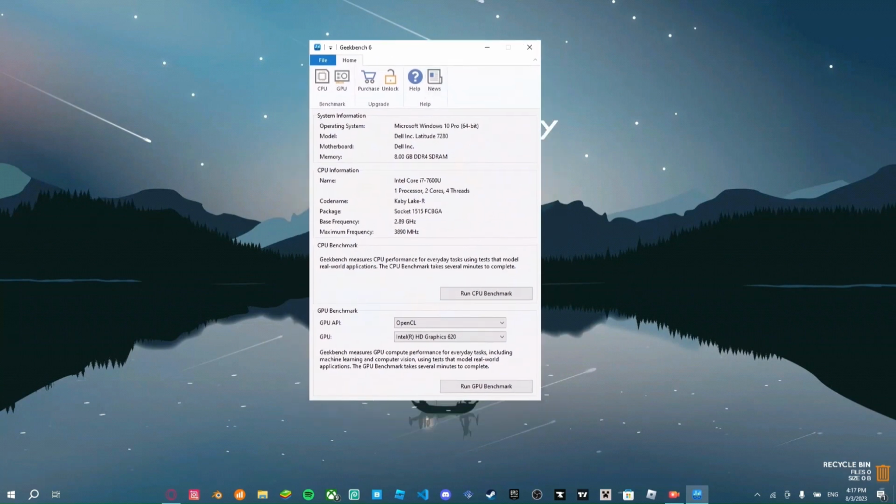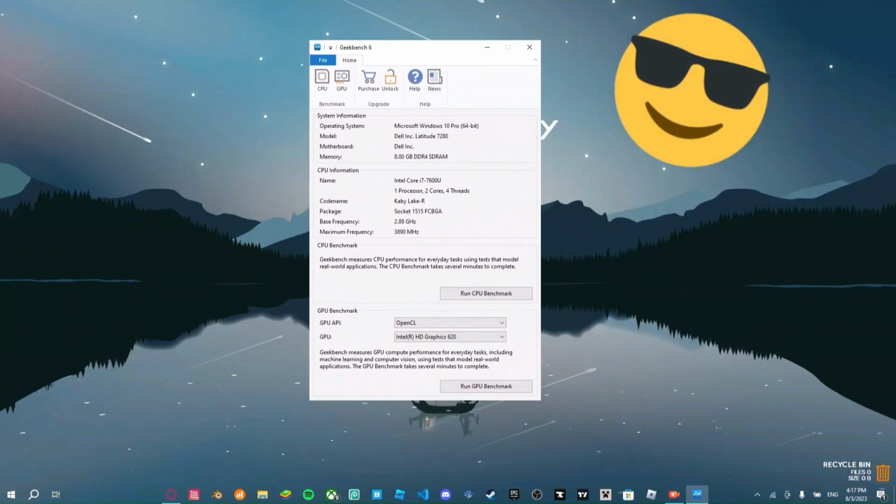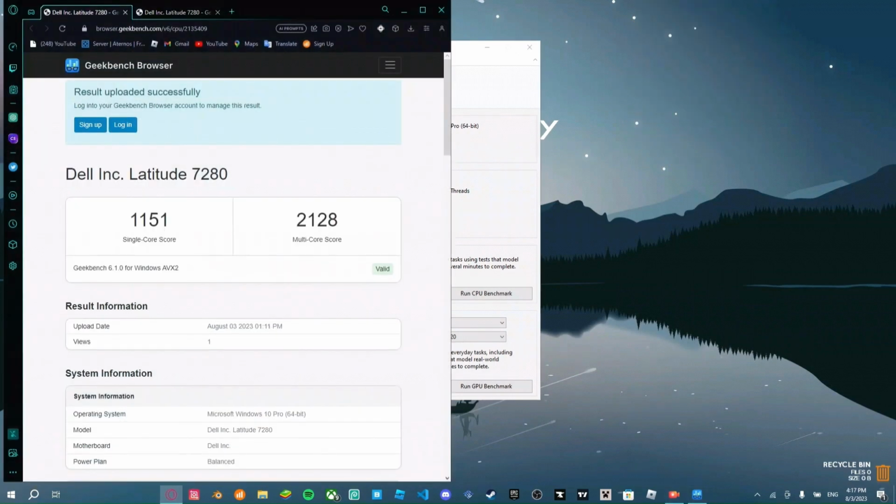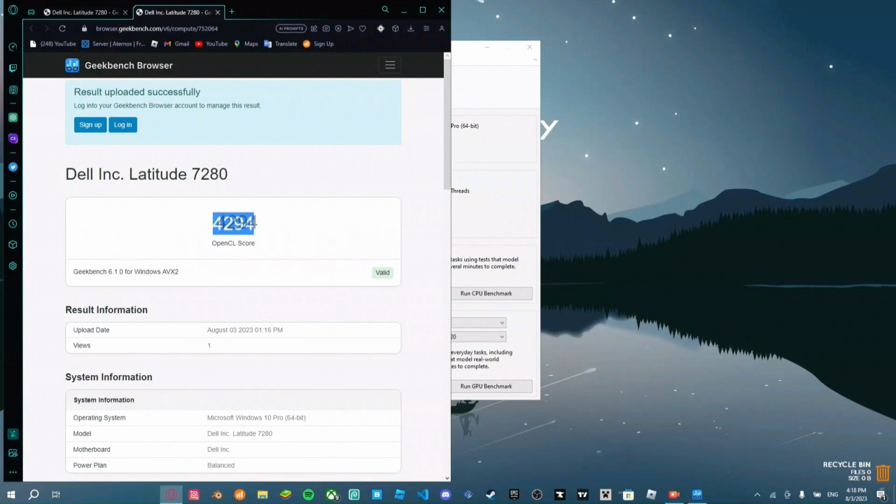Before we start, this is the Geekbench results for my computer before the optimization. So these are the results for the GPU and the single core CPU and the multi-core CPU. I think my computer is a 4-core CPU, but I'm not 100% sure.